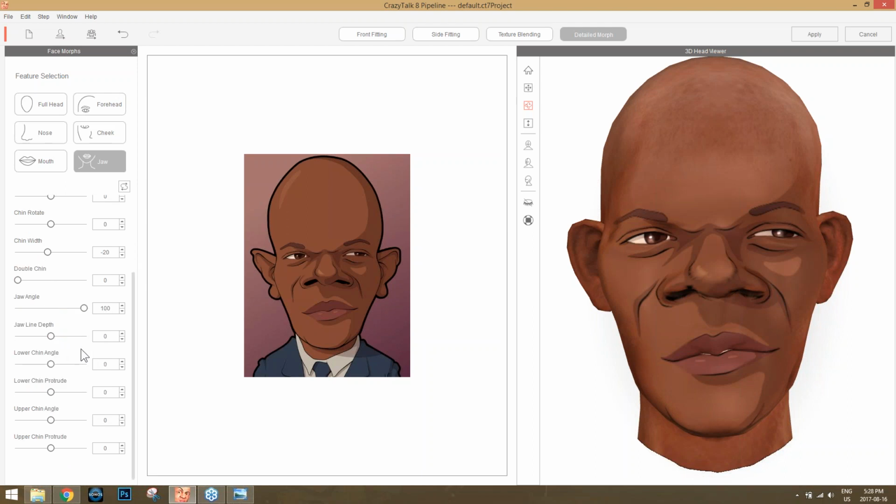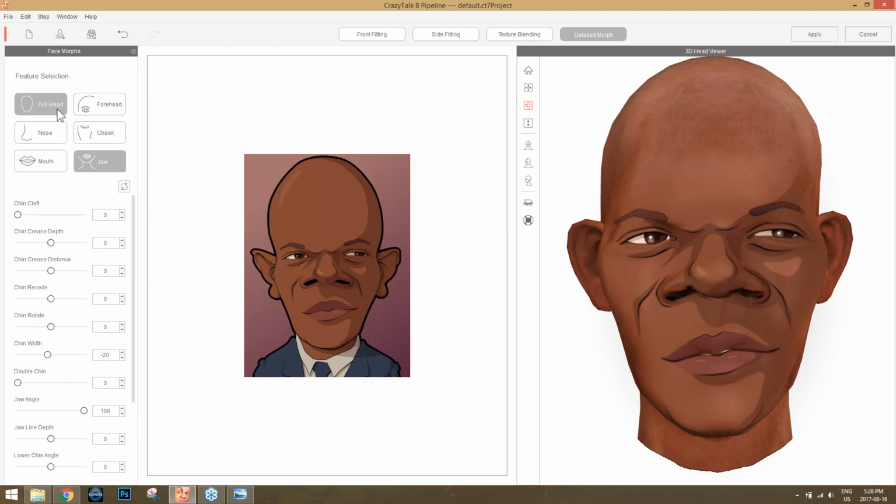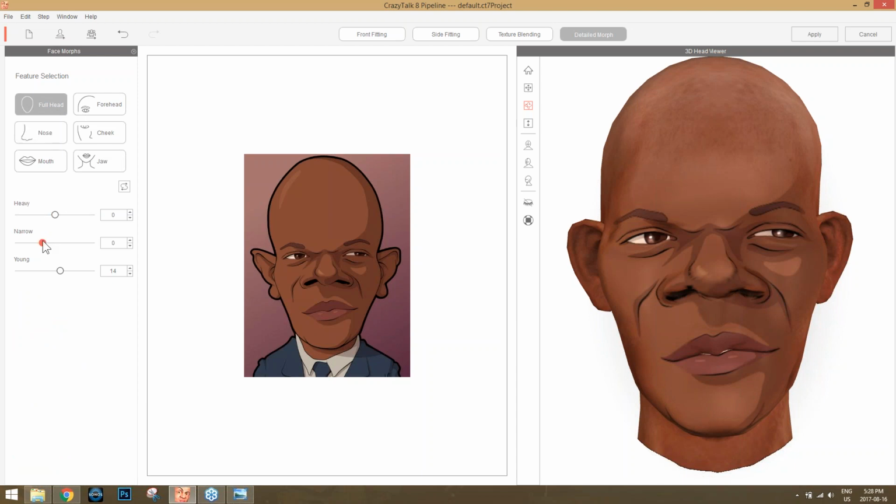But what I'm going to do is we're just going to go ahead and work with that. With the full head section, we can make it a little bit more narrow if you want, or bring it out like this. Okay, and we got those really exaggerated cheeks and everything as well. Okay, so that's basically it for detailed morph. You can mess around with these on your own time. I'm just going to go ahead and select apply.